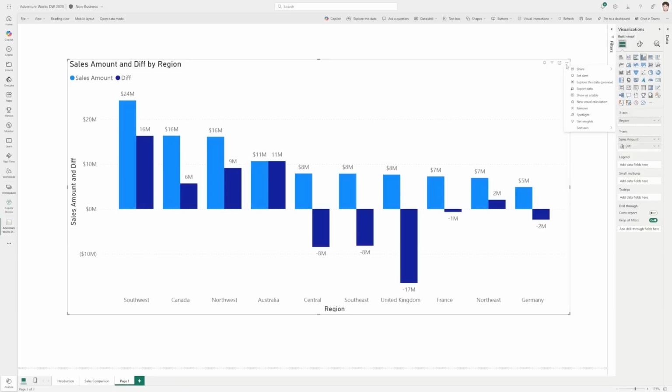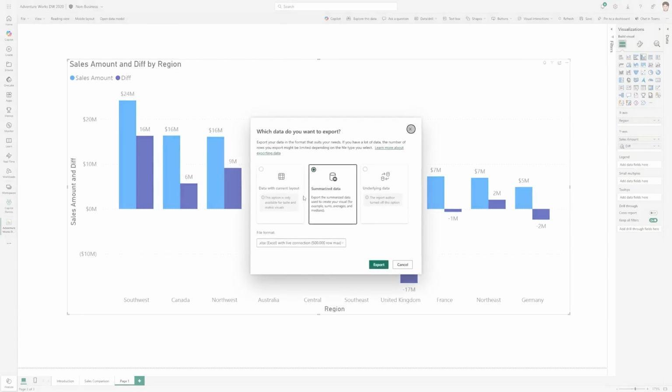Now, if I go into here, previously export was disabled, so you couldn't export any visual that had any visual calculation. But now it's enabled, and of course, depending on the type of visual, some of the options might not be available to you. For example, this is now disabled because I am not exporting a table or a matrix. This data with current layout is only available for those. And then also the underlying data is turned off because of the report author making settings here.